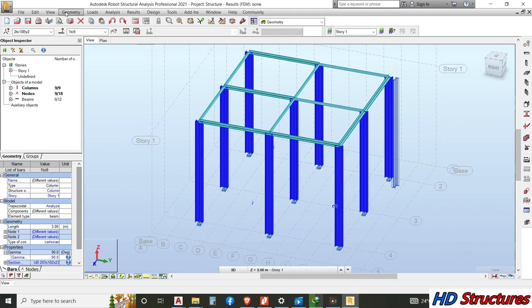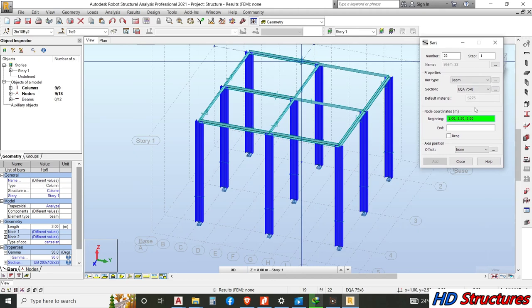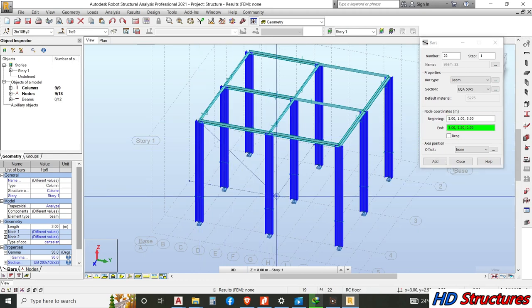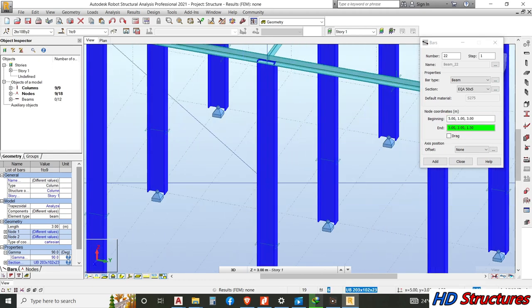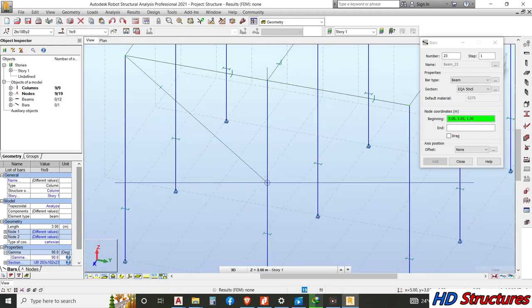We can now do our braces. For braces, come to geometry, bars. Okay. Say for these braces we can use 50. Okay.